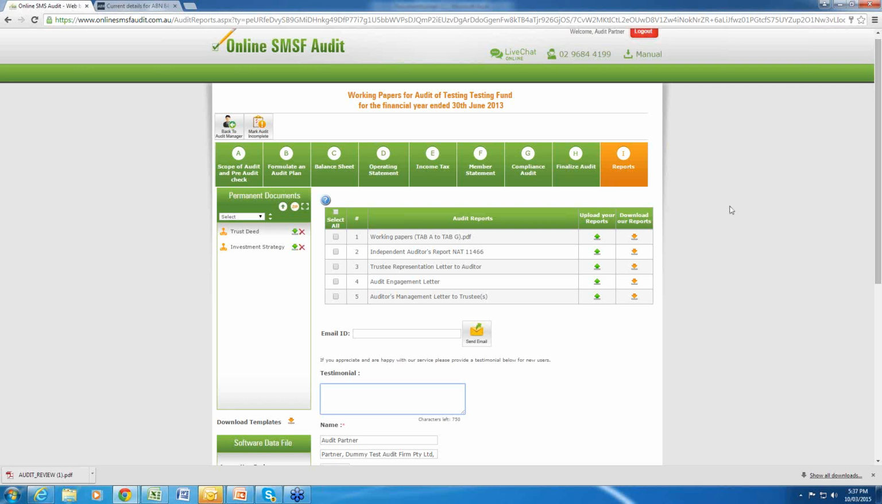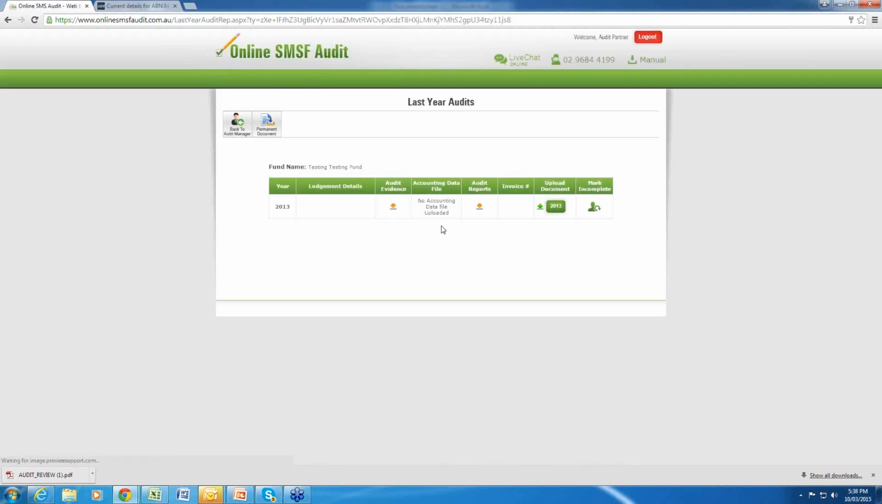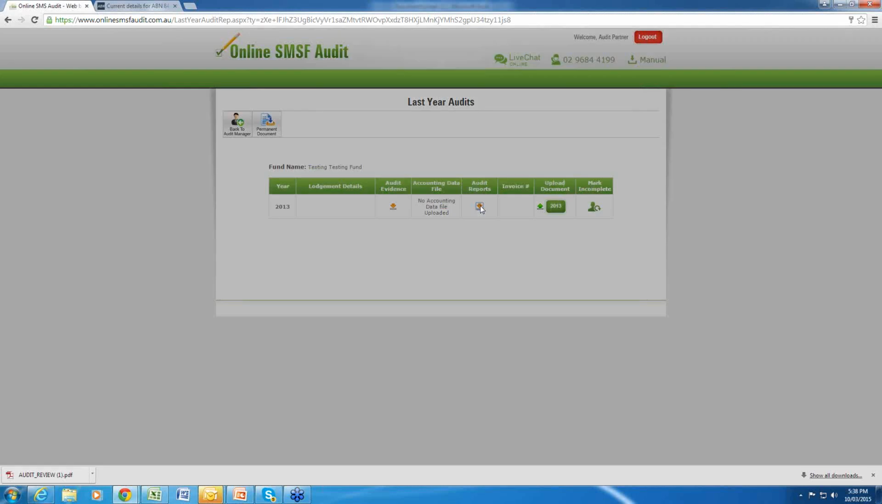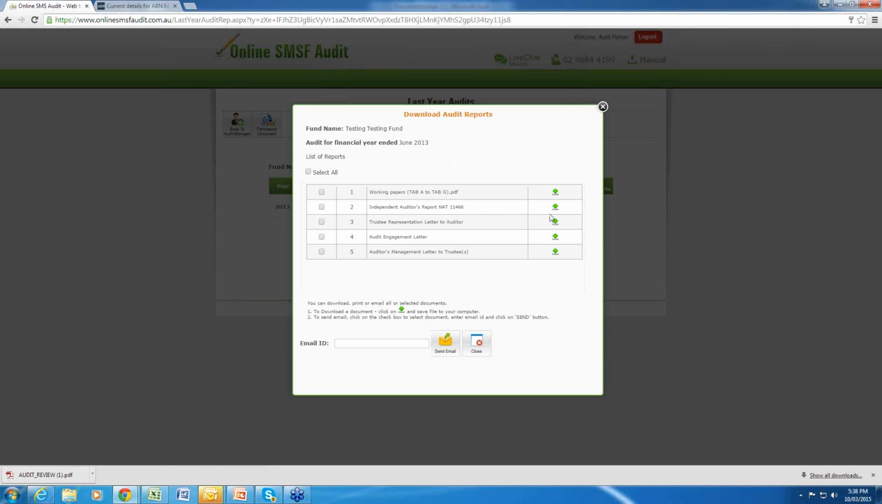Right, now our audit is complete, so we can go back to the audit manager, and on the audit manager we'll see the testing fund. The audit for 2013 is complete. Now if you want, you can click on the previous year's reports, and you can download all the documents which you have created: your audit report, your management letter, and all your working papers. To download them, you'll have to come out of the audit of 2014, look at these reports, and then go back in.